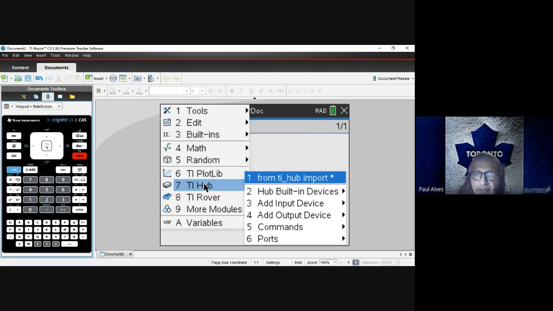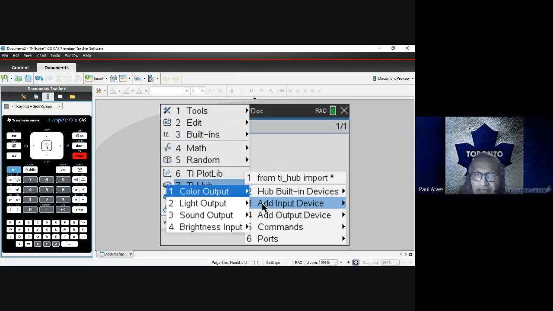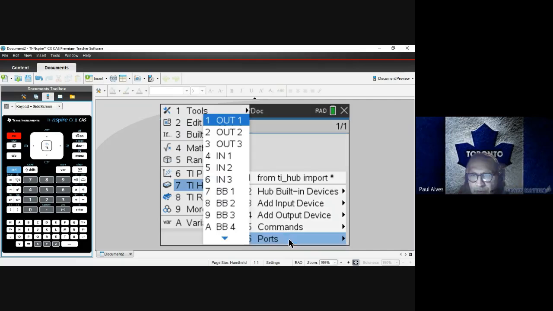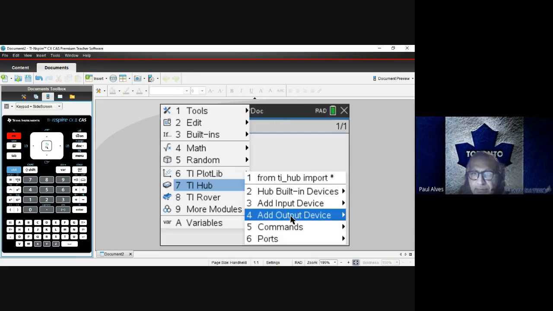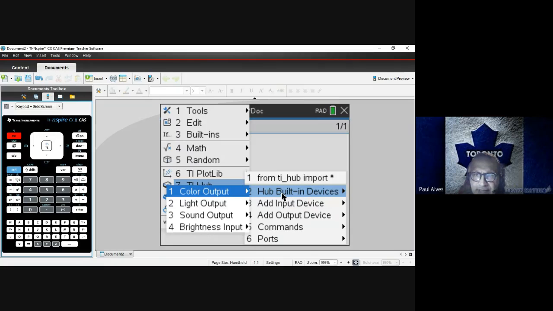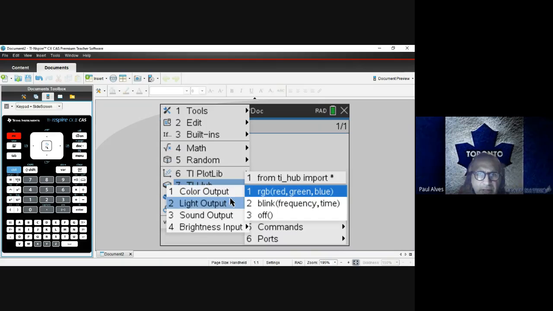And once you get into number 7, if you just want to take a look at all those, we've got built-in devices, add input devices, add output. There's some commands. We're going to take a look at some of those as well tonight. And ports. We won't be plugging anything in tonight, but let's go to our number 2, hub built-in devices, the stuff that's already built into the hub. And when we go there, you can see there are 4 options: color, light, and sound. And sound is what we're going to play with.